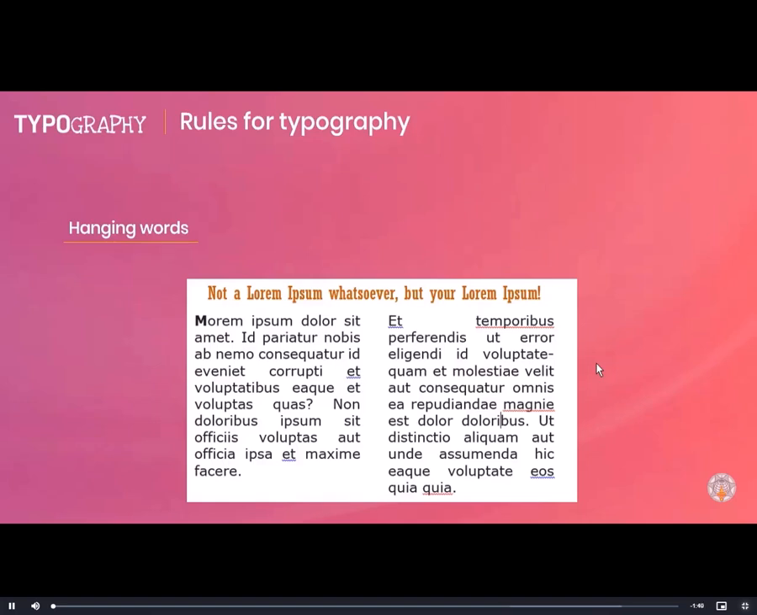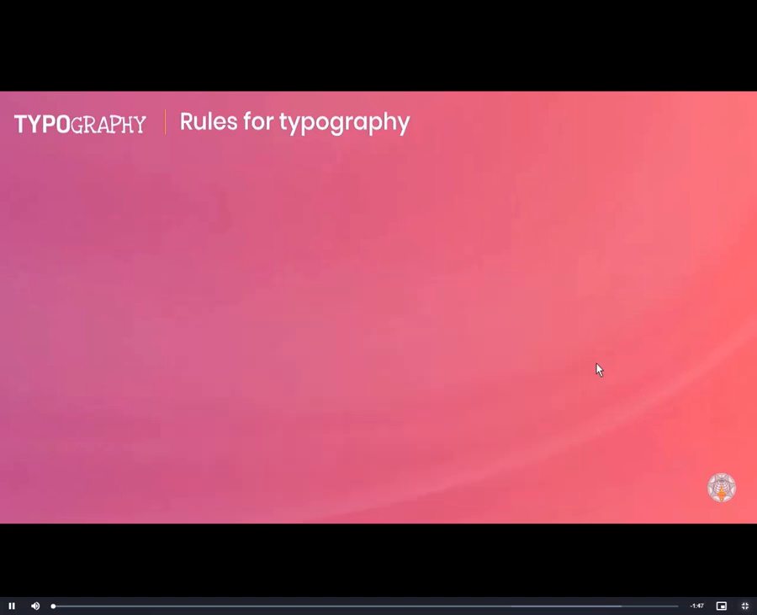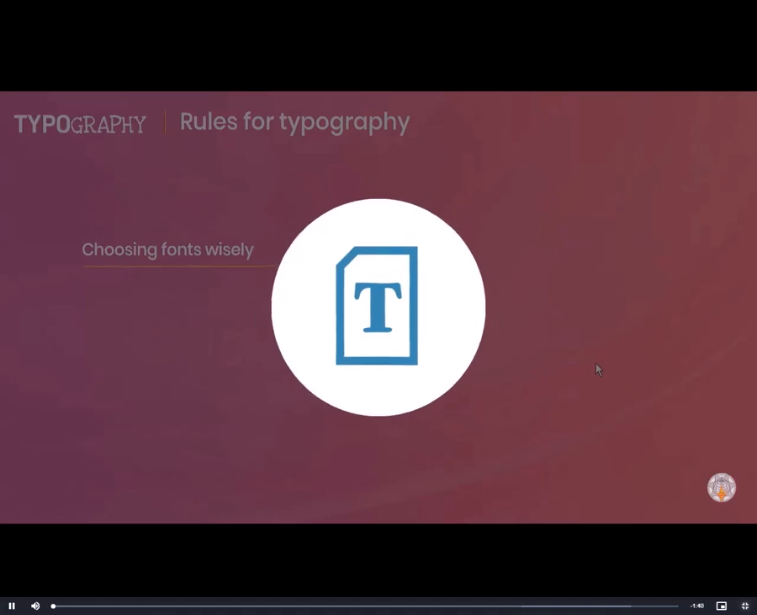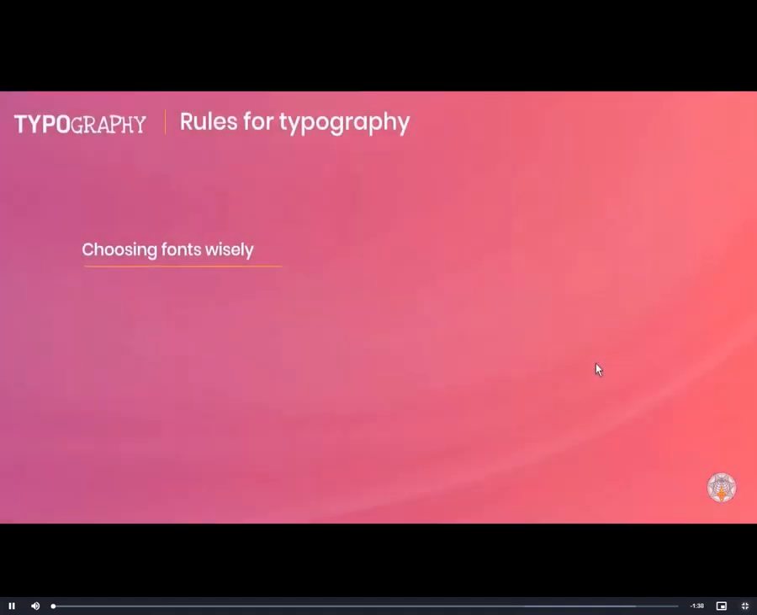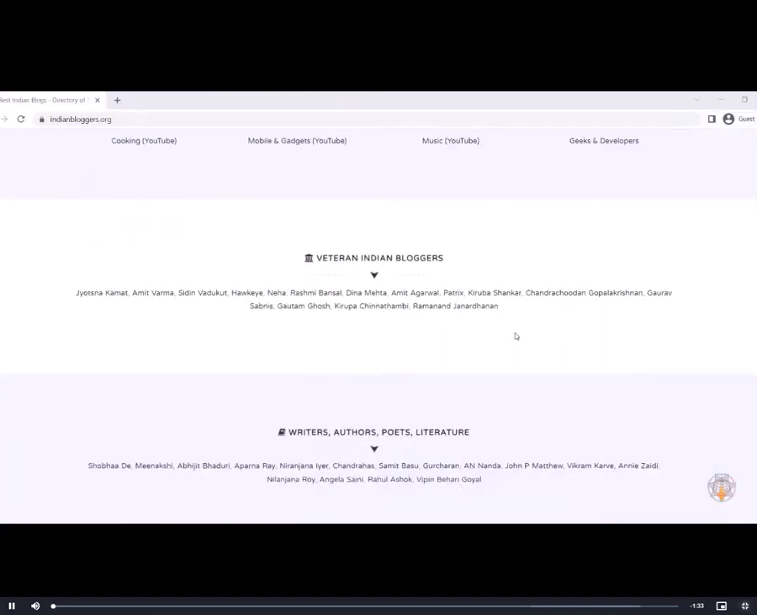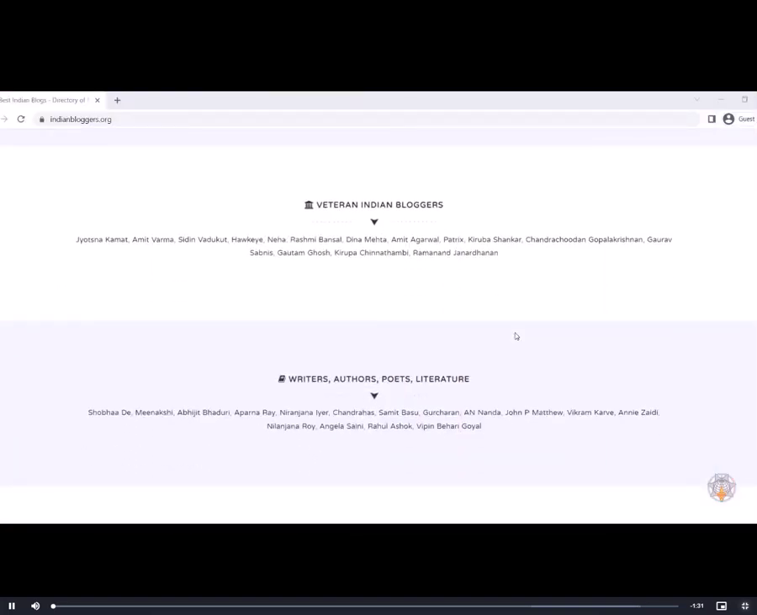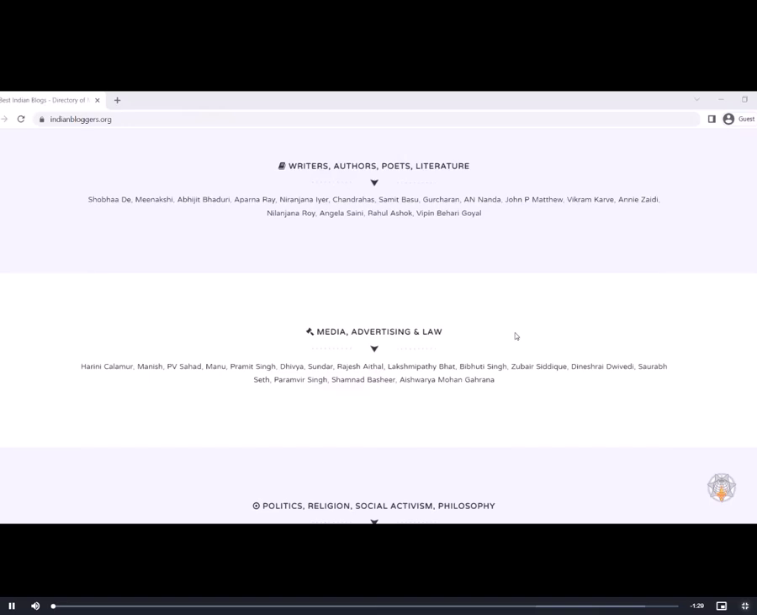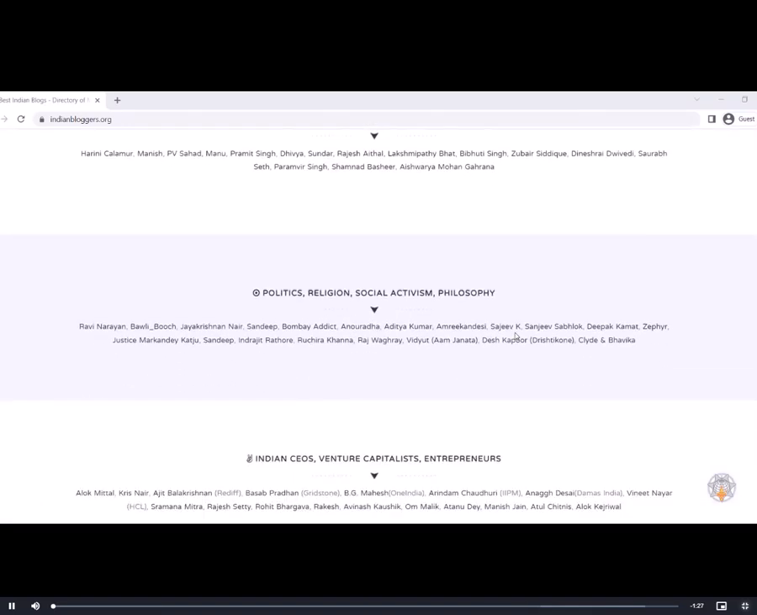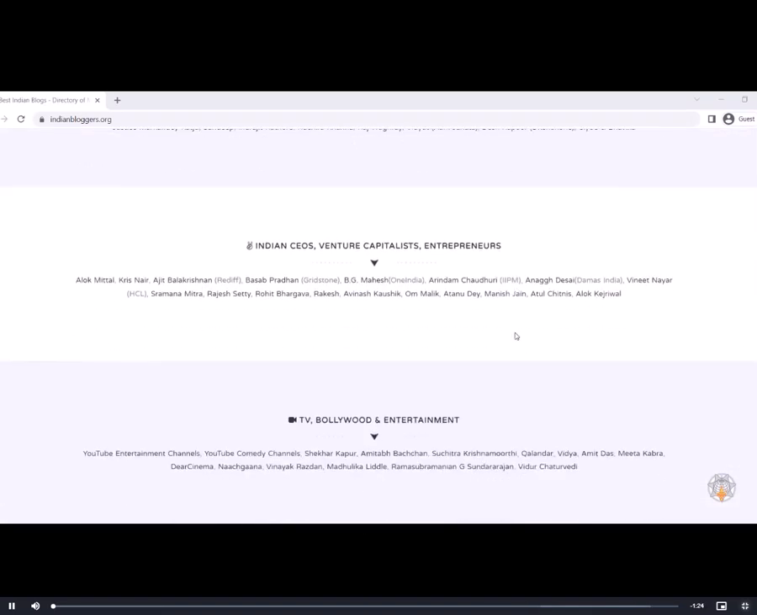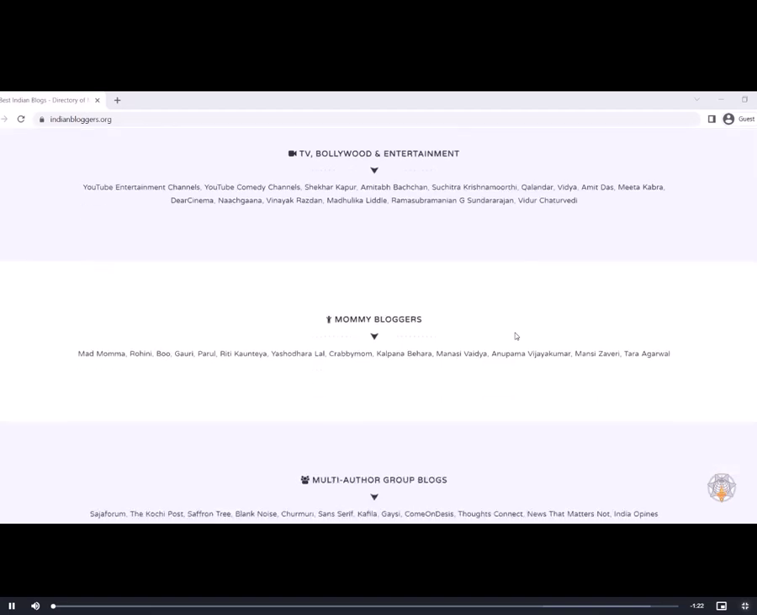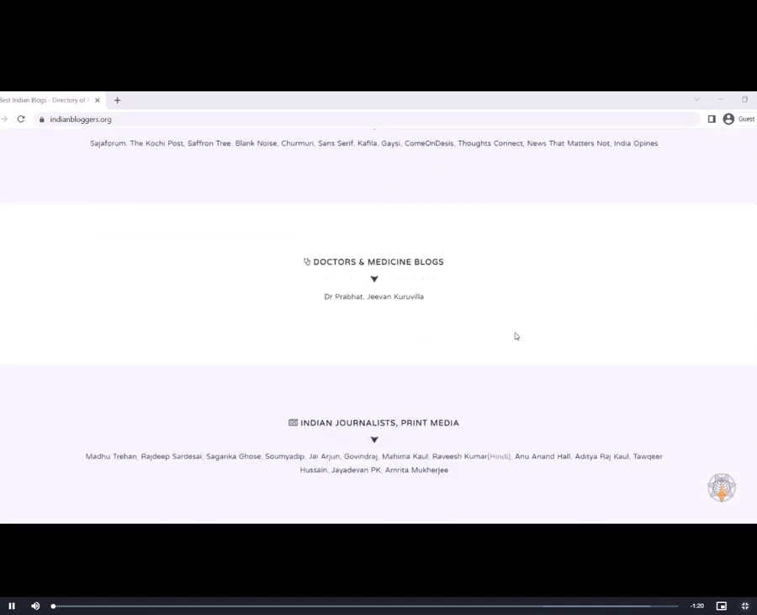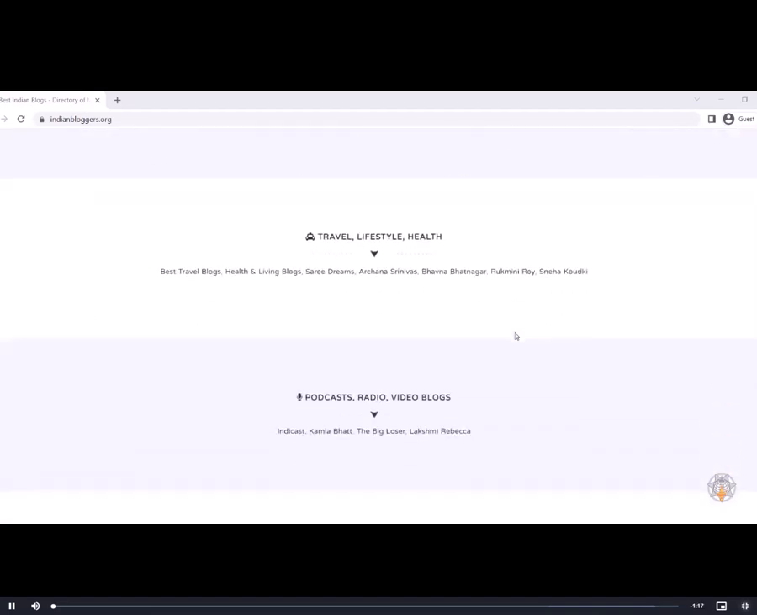Let's move to the next point. Choosing fonts wisely. Whenever we are going to choose a font, the font plays a very important role. One rule to follow is to keep the height of the font the same or similar between two fonts. Whenever you use two fonts, make sure that the heights are the same for each character.